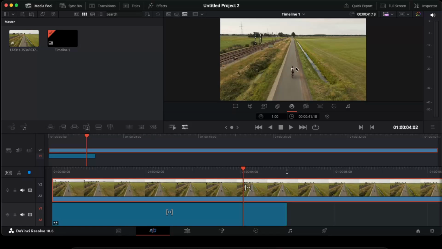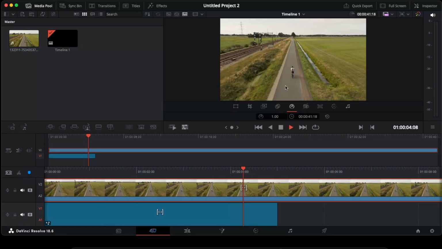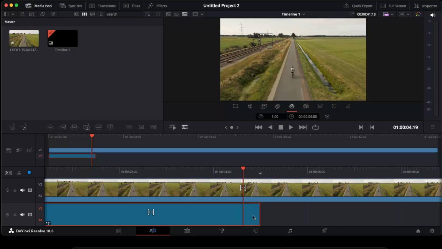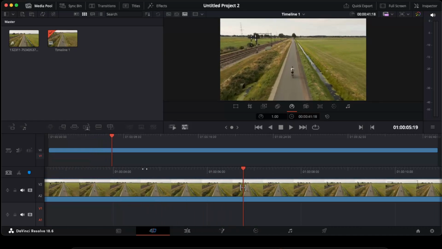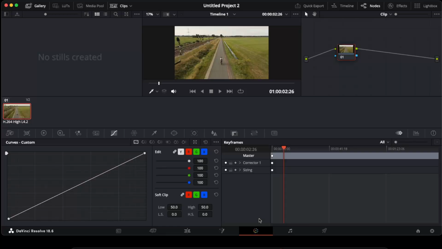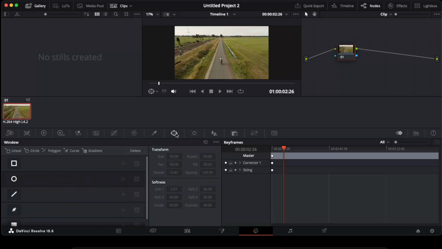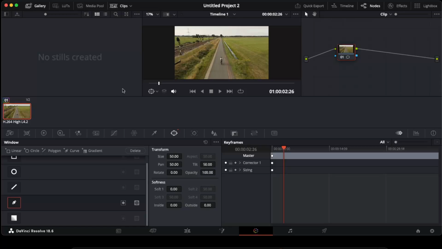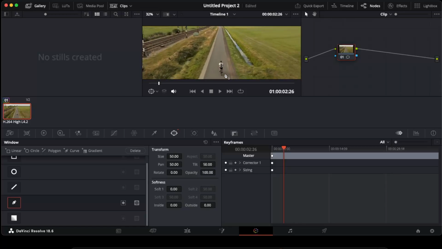So today we're going to try to remove this person driving a bicycle. So first we're going to go ahead and click on color right there, just like so. Now what we want to click on is this window object, and you're going to choose a pen option. And now we want to drag it around our bicycle driver. Like so. You just basically click a few times. And now it should be okay.